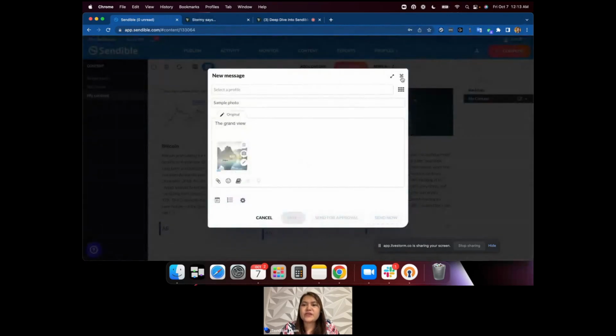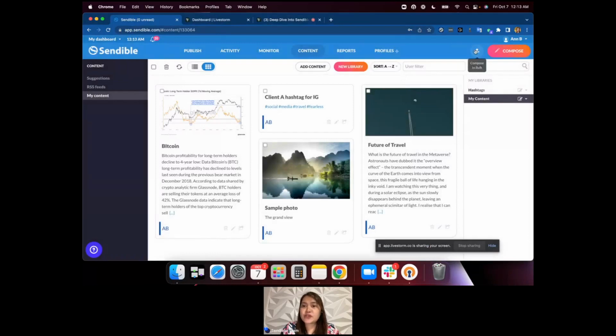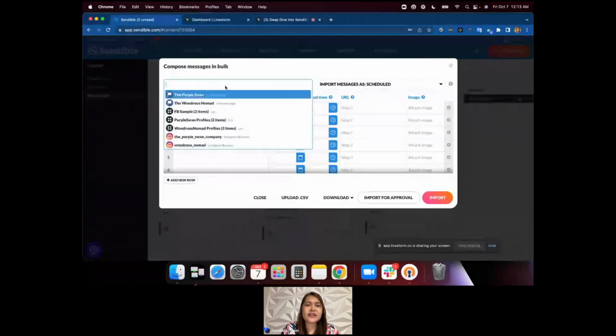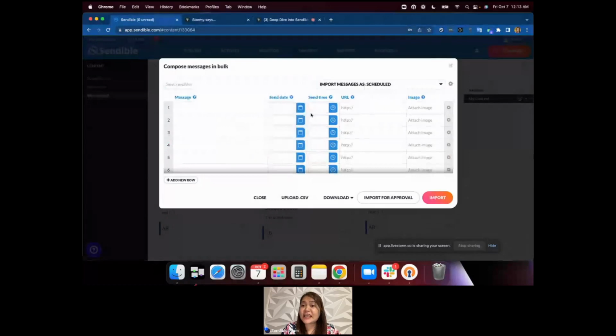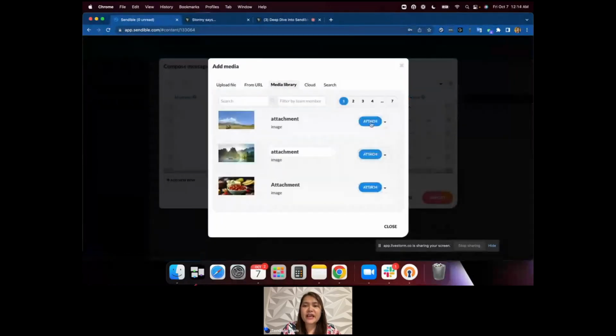Okay. Now, I mentioned earlier that the image editor can work on different areas of the Sendible app, but there's just one exception. If you're using the bulk composer, which is right here, and for those of you who are using the bulk composer, you know that you can upload a CSV file, or you can just put your profiles here and then put the message, send it in time, and you can attach an image. So I'm going to pick something from a media library, and I'm just going to attach it.